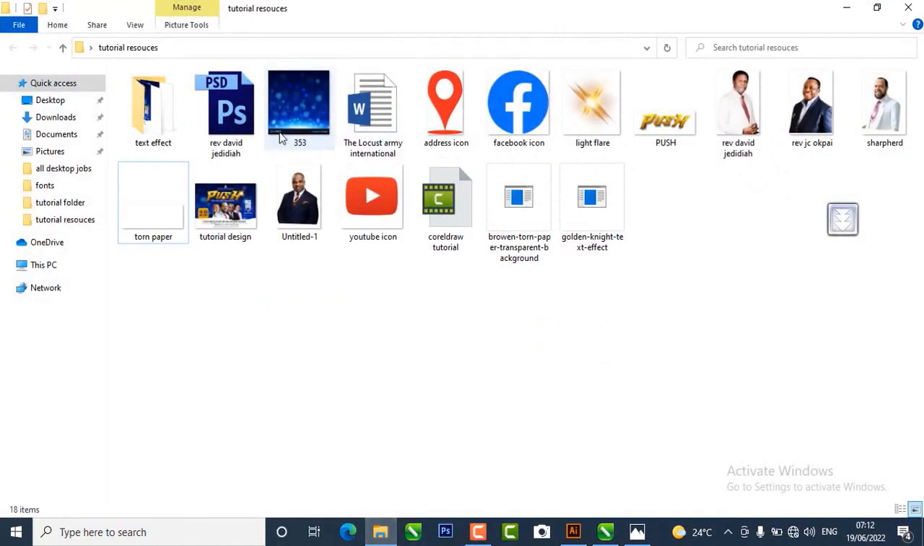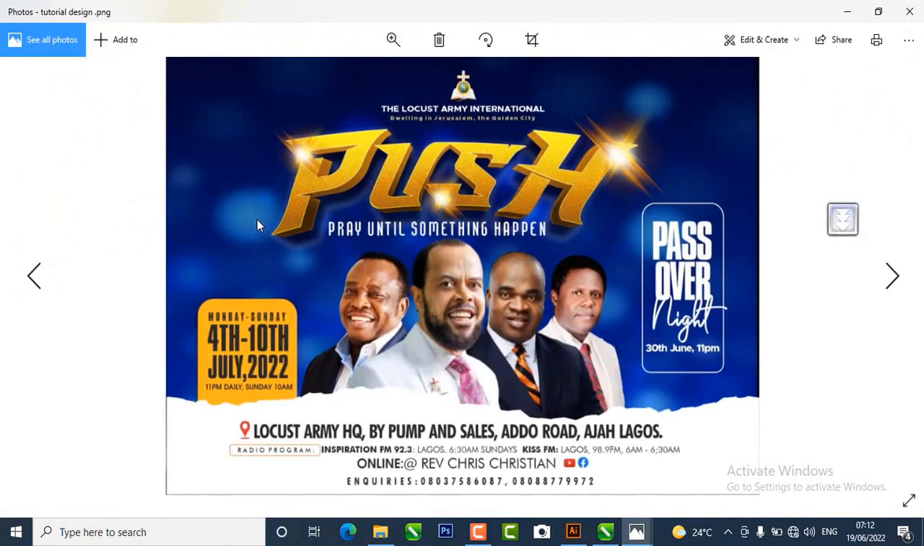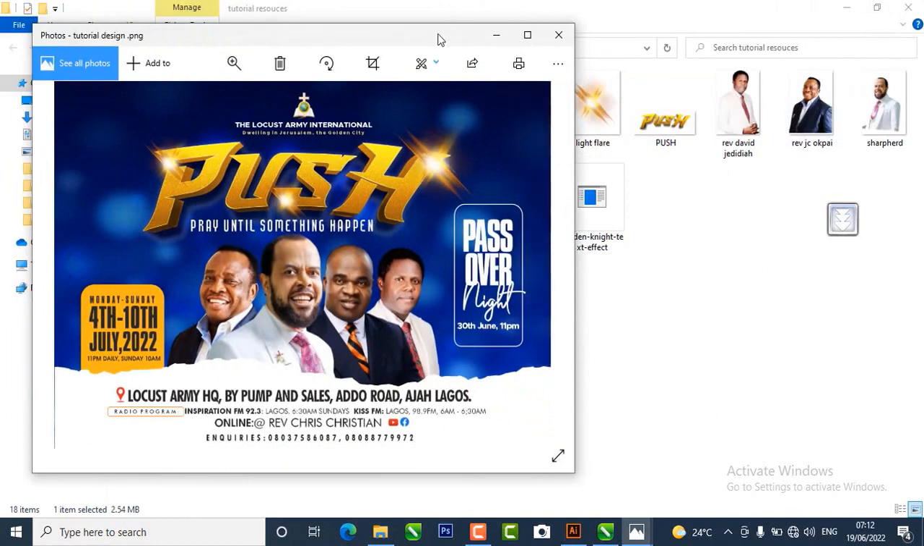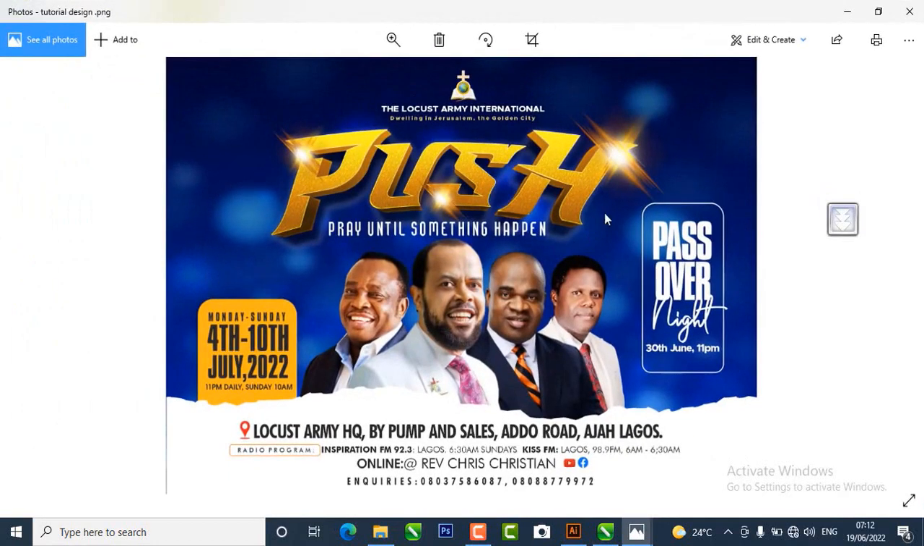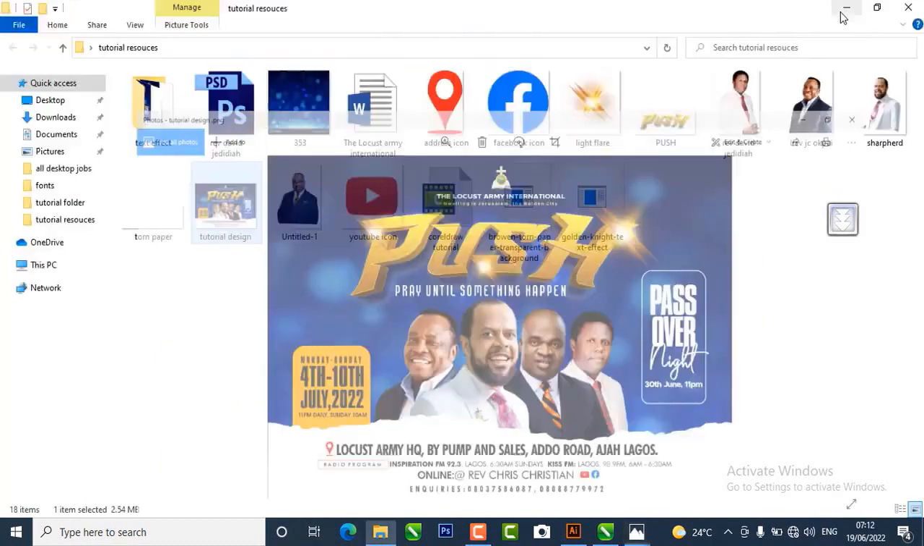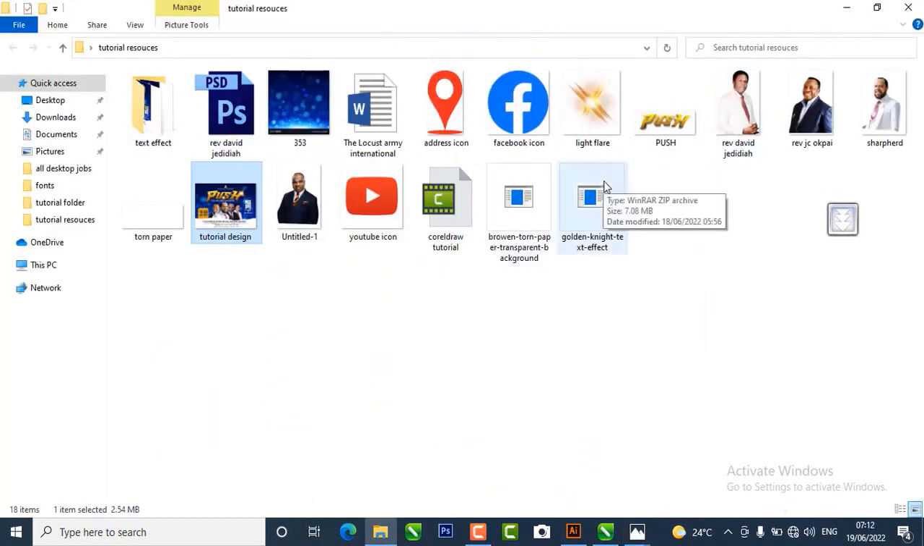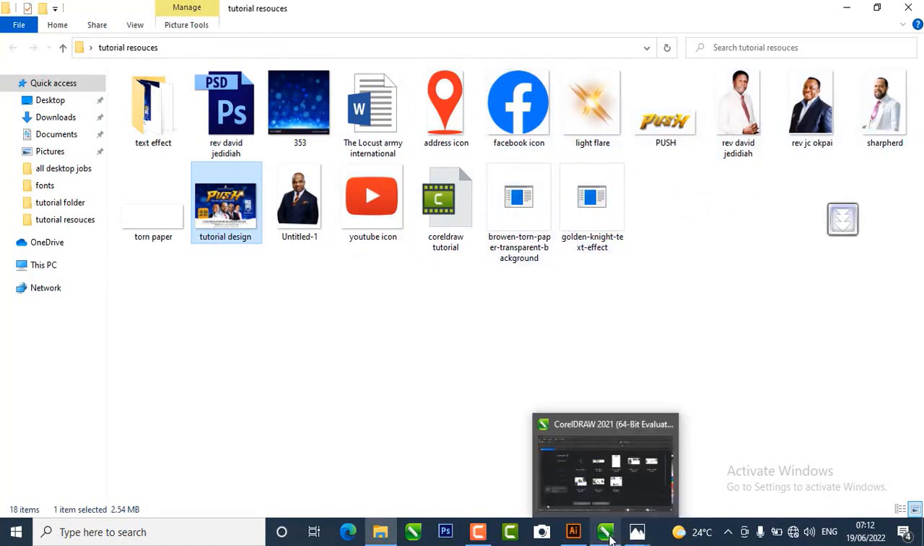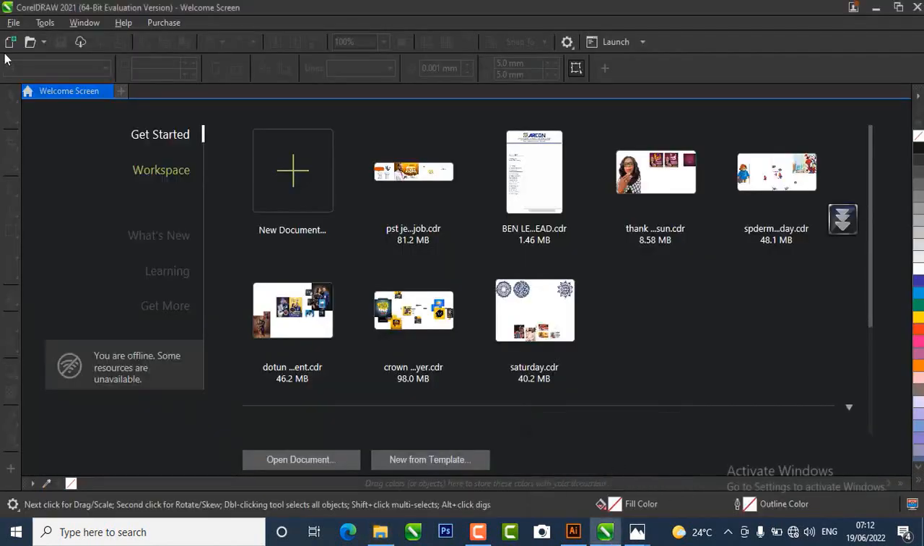Today we are going to be doing a church flyer design. This is the church flyer design we are going to be doing using CorelDRAW 2021, and these are the resource files we are going to be using to design them. So let's go back to our CorelDRAW and get started.